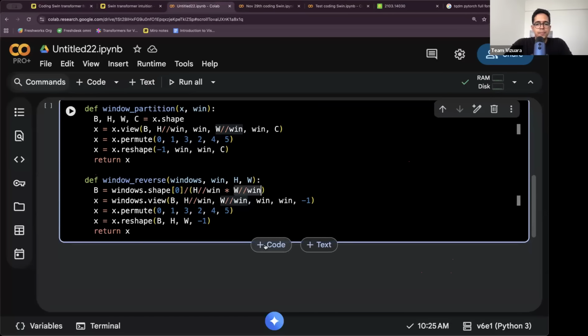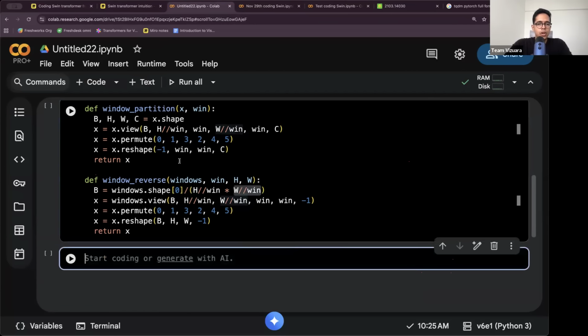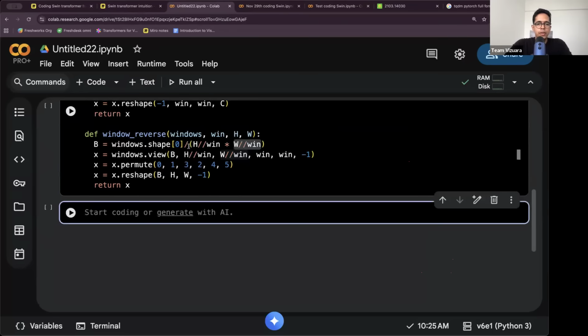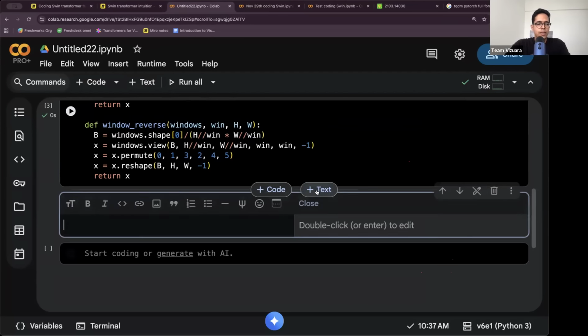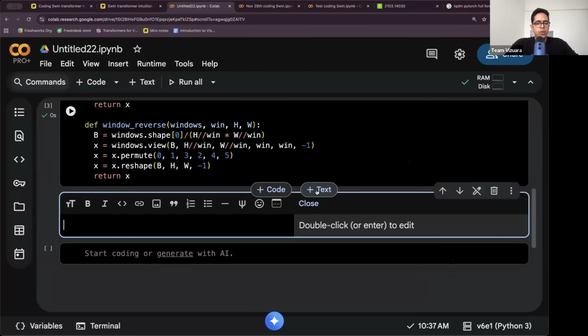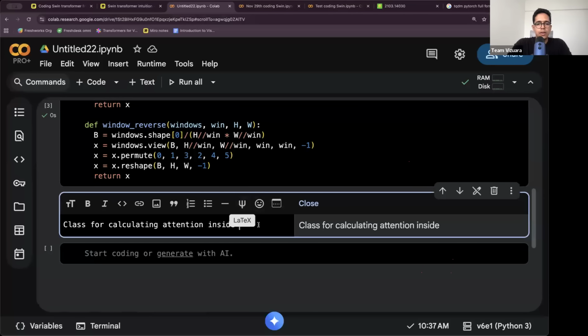All right. That is all about window partition and window reverse. I hope this is fine. Then next part, we can code the window attention class for calculating attention inside each window.